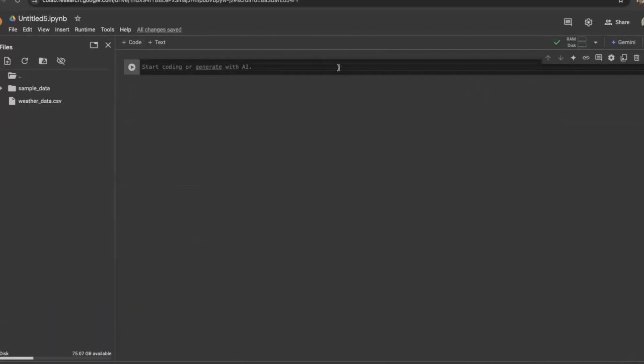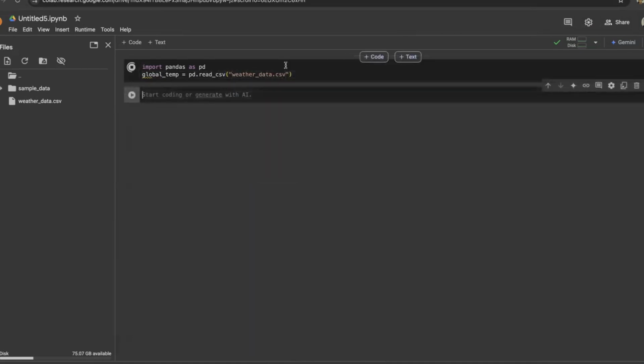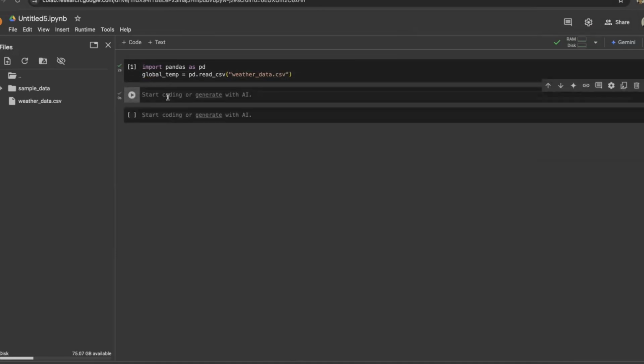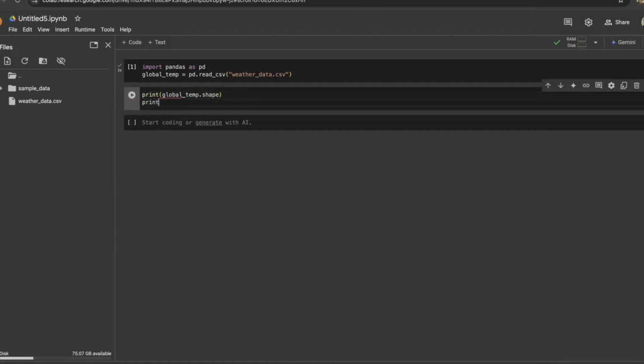First, definitely we are going to import pandas for processing the data. Now we will be showing the global temperature. Read CSV, weather data, storing that in the global temperature variable. Okay, so now we are going to see the columns of the global temp data frame. Let's see the shape. Let's see the columns.